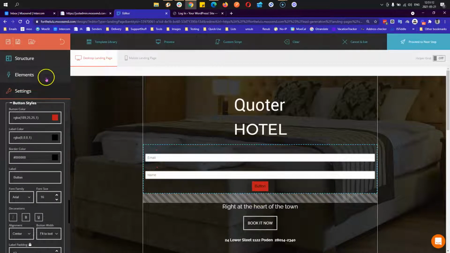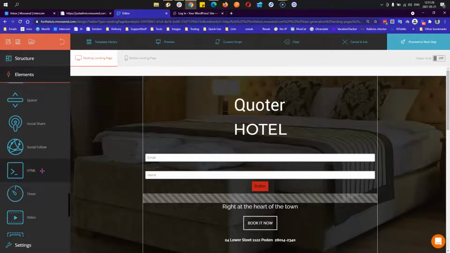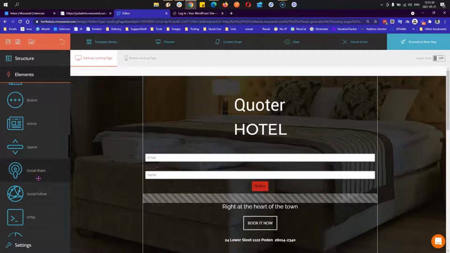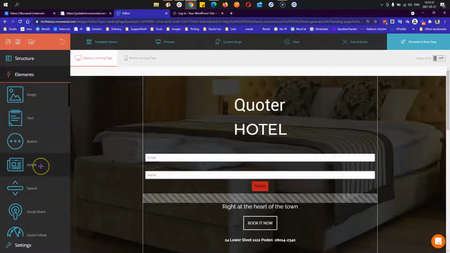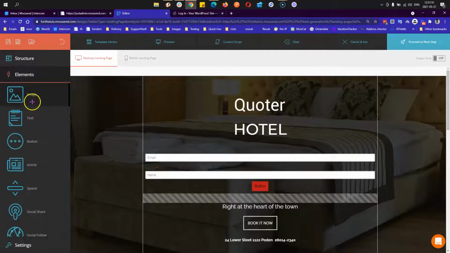You can add any extra elements that you want, which you can find here, which is a form, a video, which you can upload from YouTube or Vimeo, a timer, for example, a custom HTML element in which you can add any custom HTML that you wish, a social follow button or a social share button, a spacer, even an article from your website, or a button that leads to a specific URL, let's say, or a text element, which is like this one, for example, or lastly, an image element.